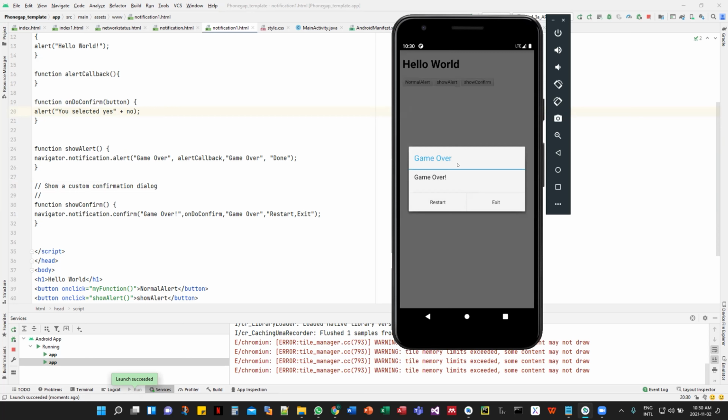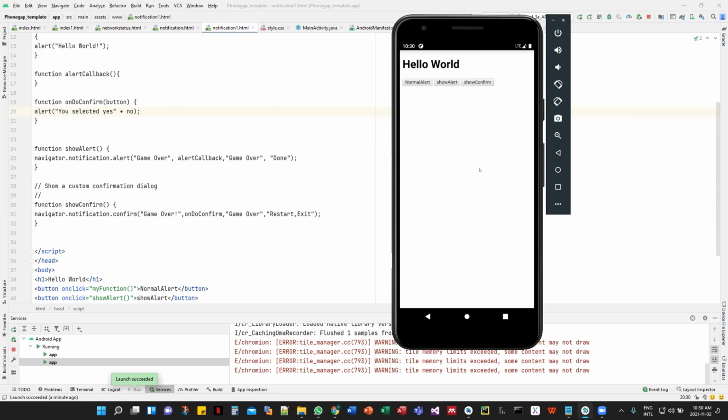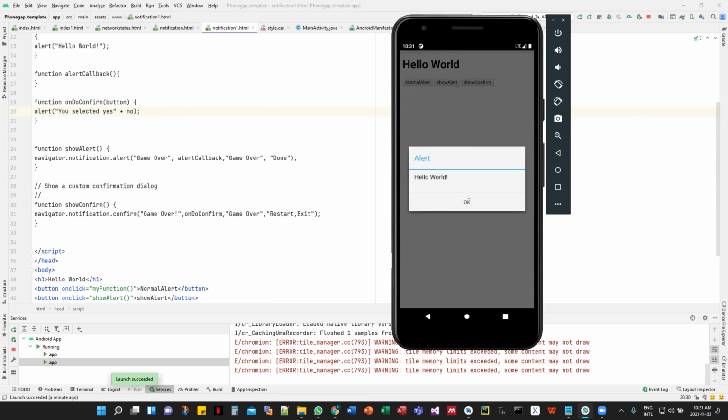Let me see. You're saying that game over. That is supposed to be the one that is the show alert. Let me see the button that you clicked, which one? So if I click on restart, it should have said that you have selected yes or no. And if I click on exit, the same thing should show that you selected yes or no, but it's not showing. I want to understand. So you're clicking on show confirm, right? Yes, I click on show confirm.